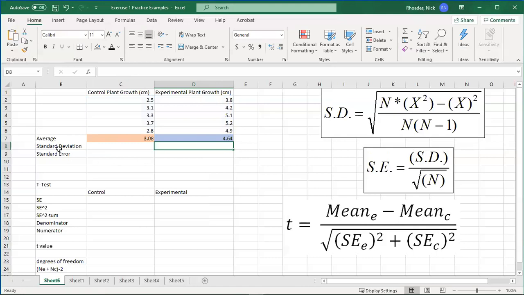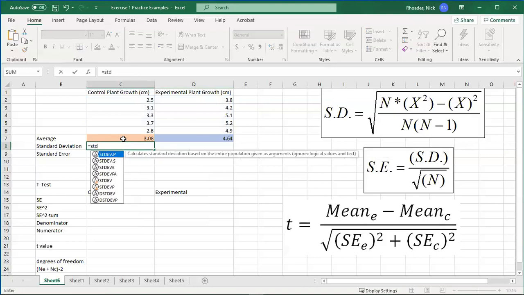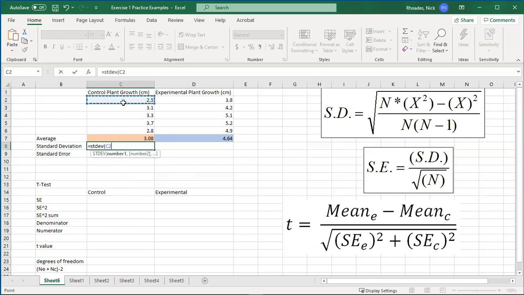Next, we want to calculate the standard deviation of our samples. This can be done with the equation equals STDEV. You'll notice there are several ways to calculate standard deviations with different qualifiers. However, in this course, we want to use just simple standard deviation with no qualifiers. STDEV, open parentheses, then select all the data in your data set.